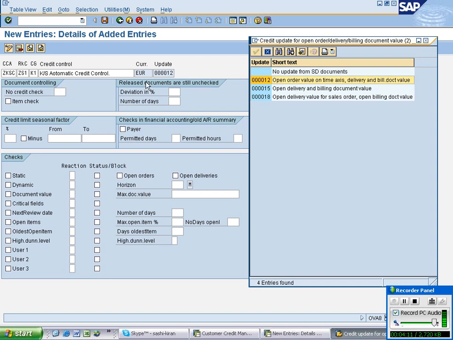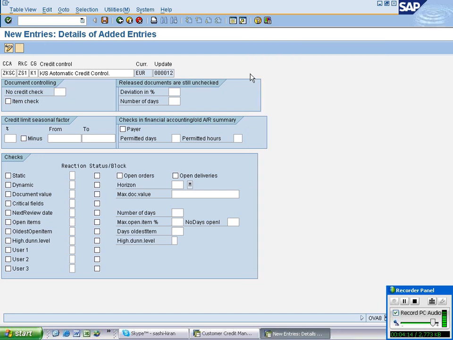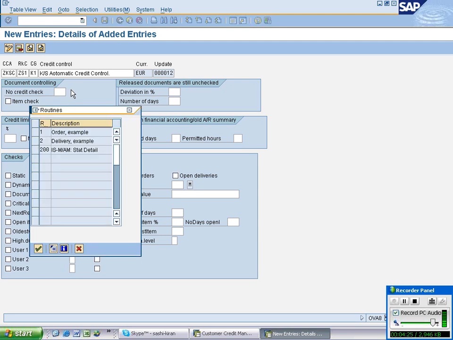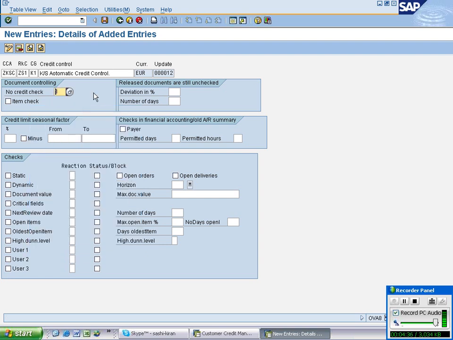And the first field I have here is no credit check. Whatever may be the reason, if I don't want to check the credit limits for a particular customer or for this combination, and I check this, the credit limits will not be checked for the sales order or for the delivery. Now, say for example, if I check sales order and I save this, when I'm creating the sales order, the credit limits will not be checked.